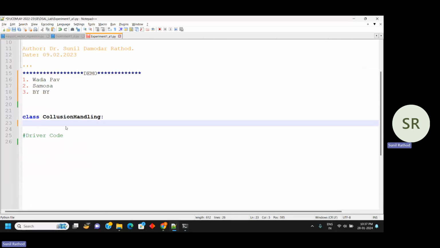So for now, I'll not be implementing anything in the class. What I want is for you to first implement a menu in the driver code. Now what is the driver code? Driver code is something like your main function in C or C++ or your main method in Java.